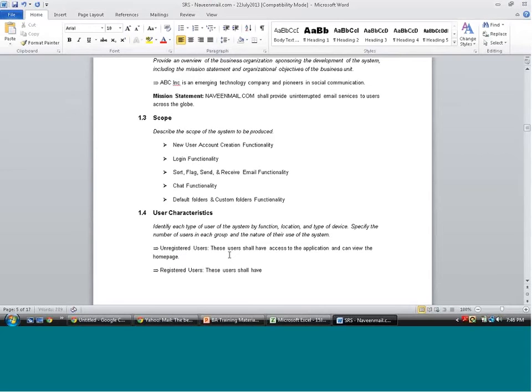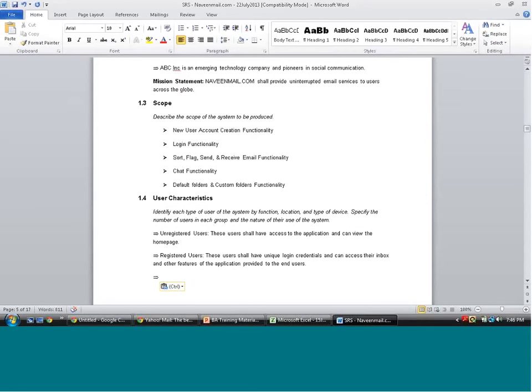These users shall have unique login credentials and can access their inbox and other features of the application provided to the end users. And then there are different types of users, for example, administrators.